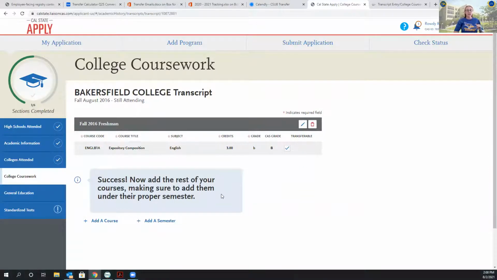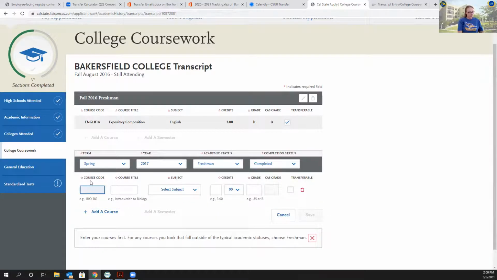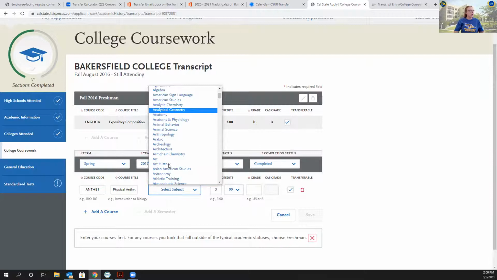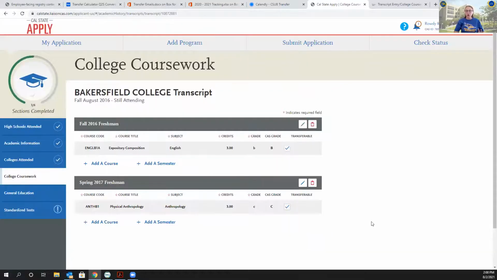So I started in fall of 2016, the next semester that I went was in spring of 2017. And I still would have been a freshman, and this is a completed course. So now I can add the courses that I took, select from the drop-down menu. This is an anthropology class, so I will select it as an anthropology and put in the grade that I received. You will do that for all courses that you have taken.